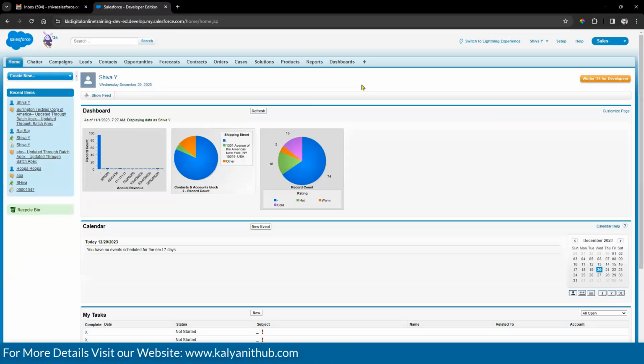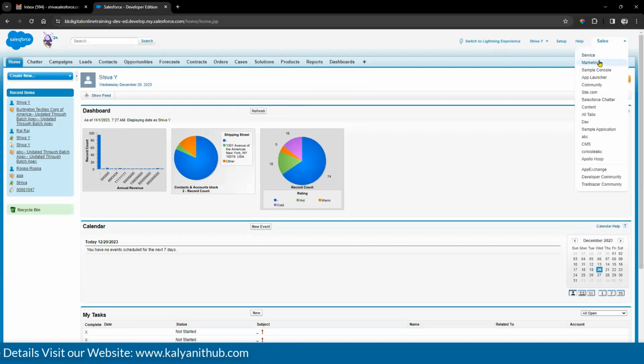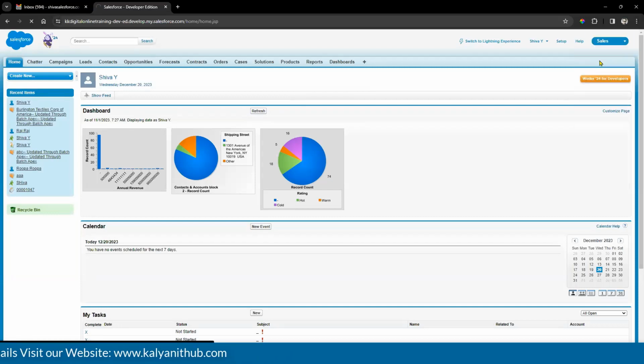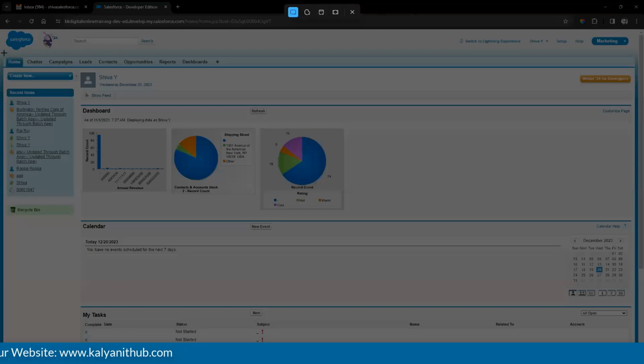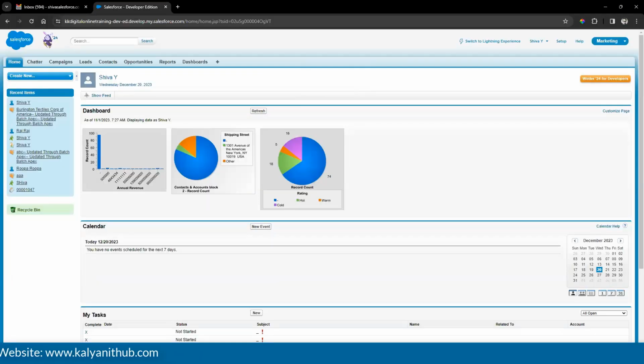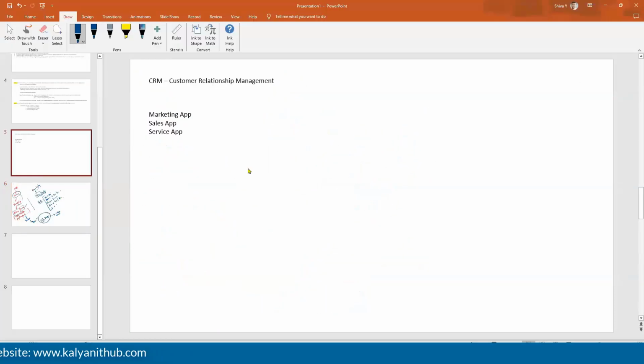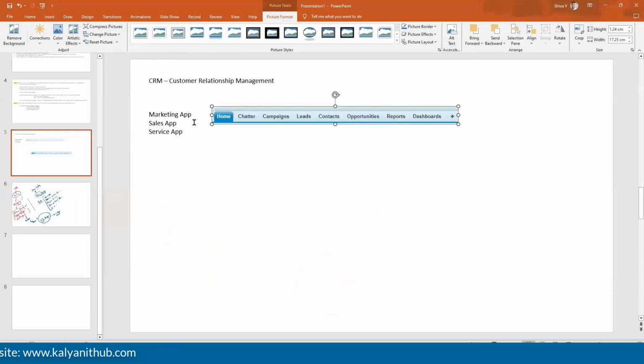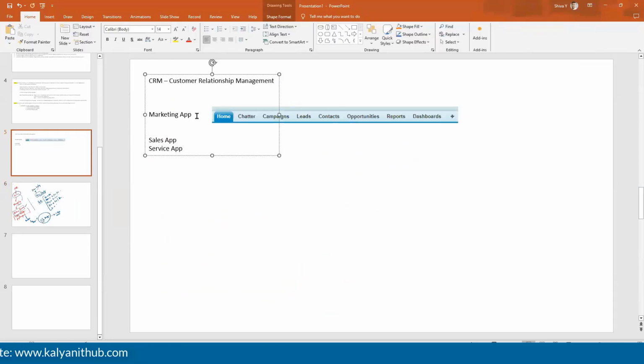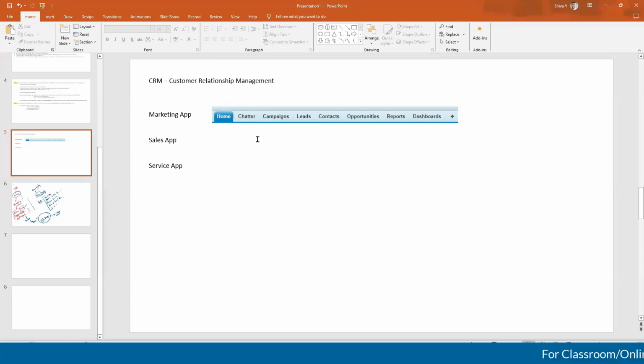Now, where can we access the marketing application? In the top right here. Come here and select the marketing. Whenever you select the marketing application, we have some features here. Inside the marketing, we have this feature, Home. What is the meaning of Home? Home is nothing but what?